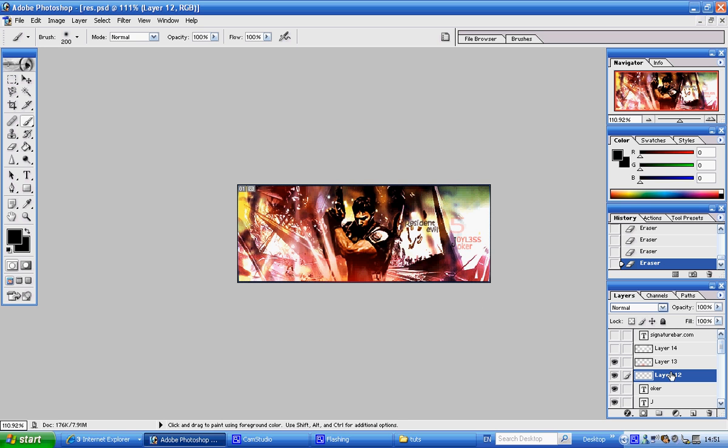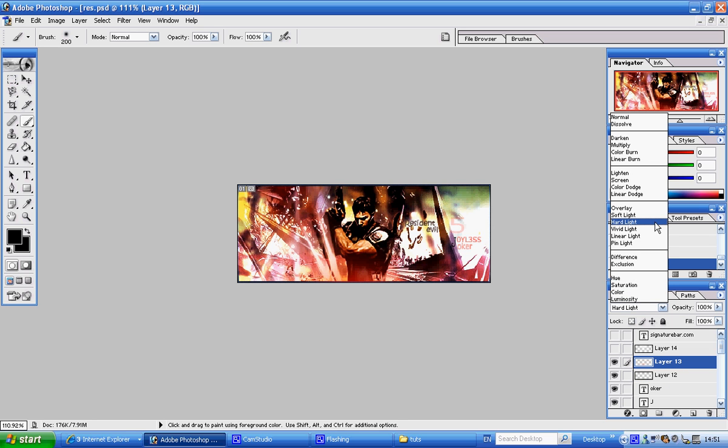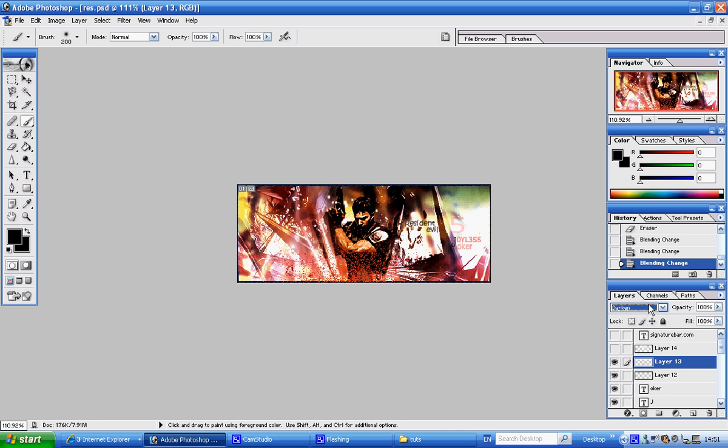Now I did leave that layer on normal, sorry, on hard light. I changed it to hard light because it gives it a better effect. If I leave it on normal, there you go. You can just play around with the layers and see what it looks like. But I liked it on hard light, so I left it on that one.